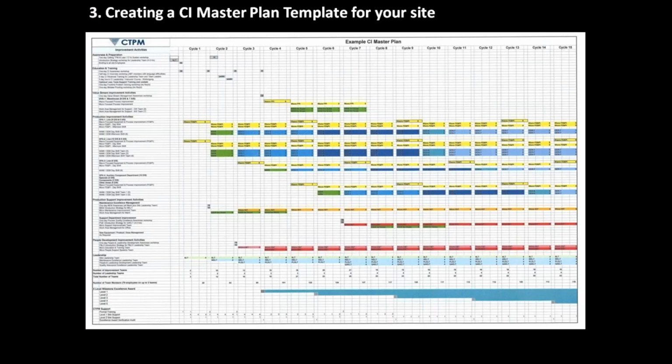So, creating a master plan template for your site. Here's an example of a master plan for 15 cycles, on the basis that a cycle is 3 to 4 months, so you try to do 3 cycles a year, and 15 cycles spans 5 years. Now, I'm not going to go through all this in detail, but I'll show you just a little extract of it. From a big picture perspective, you can see it starts with a couple of teams on the left, then you get more teams, and then progressively more and more teams, and that's the cascading of improvement across a site, especially if you're doing the production-focused one.